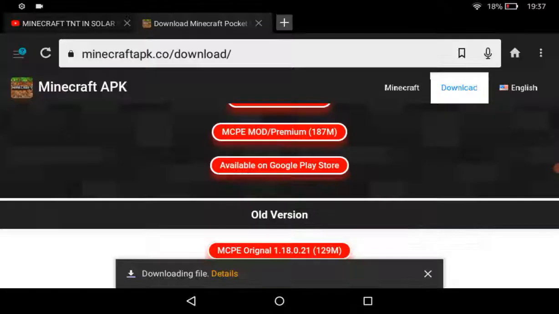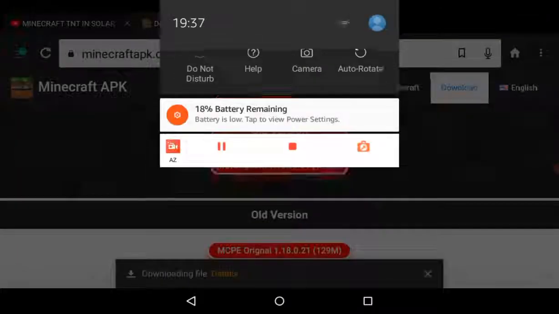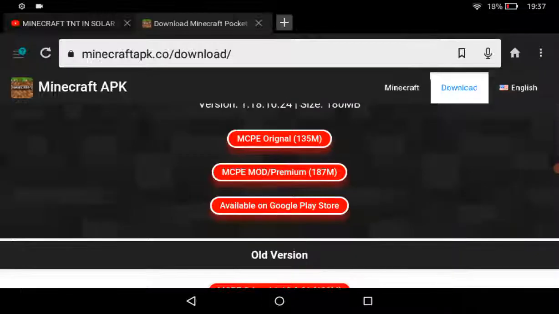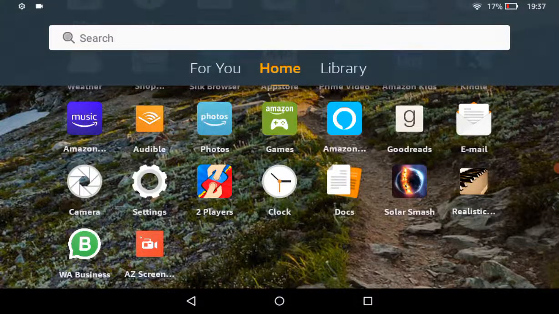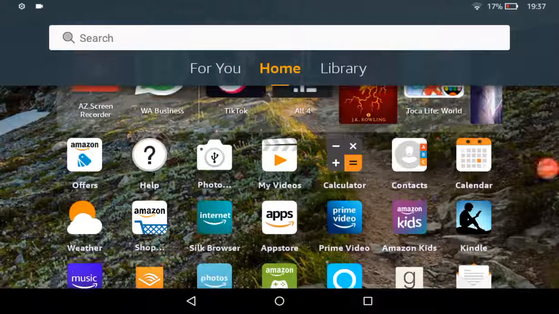Oh, just close this up for now. The whole tablet stopped. Probably. And then after you close your whole tab, Minecraft. So this is how you get Minecraft for free.